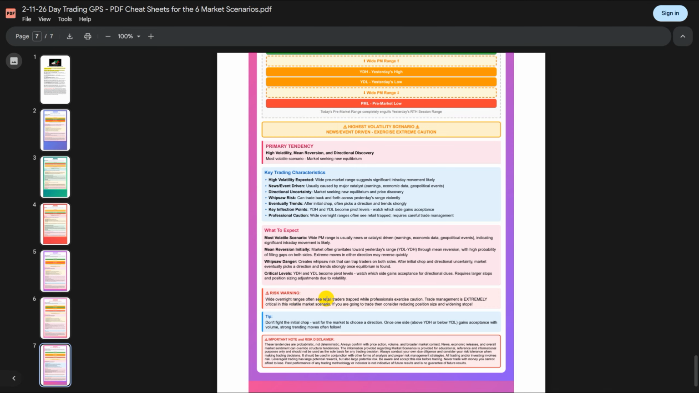Wide overnight ranges often see retail traders trap while professionals exercise caution. Trade management is extremely critical in this volatile market scenario. If you're going to trade at all, then consider reducing position size and widening stops. So again, primary tendencies, key characteristics, what to expect, tips, etc.